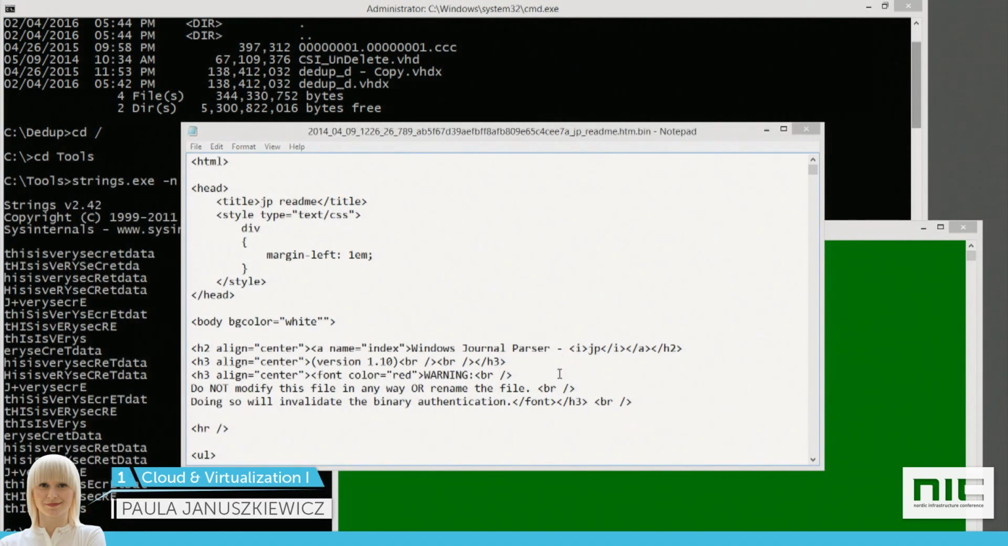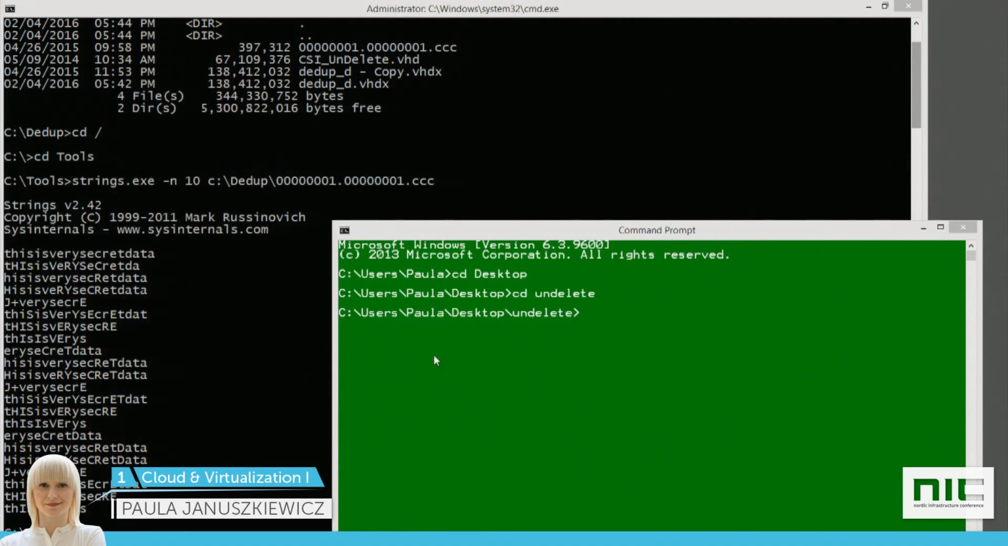Actually, this is not the journal parser, but the other tool I use for that. If you check out TZ Works NTFS Walk.